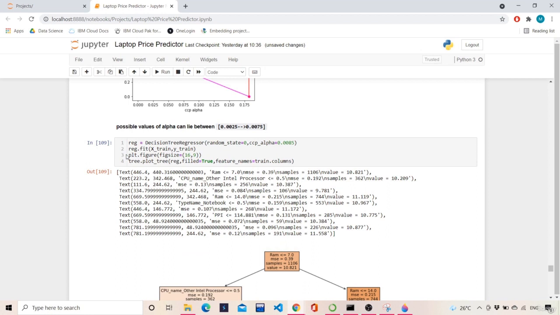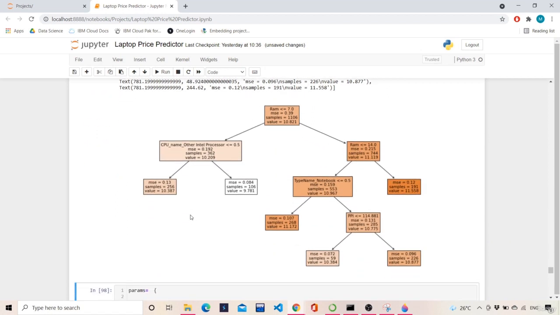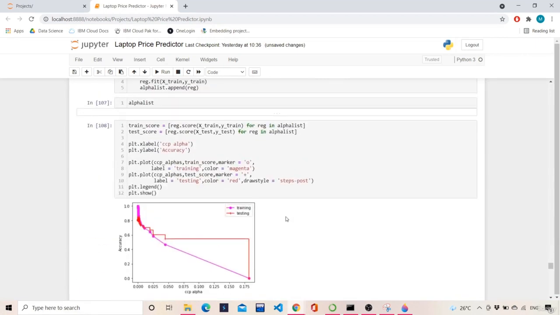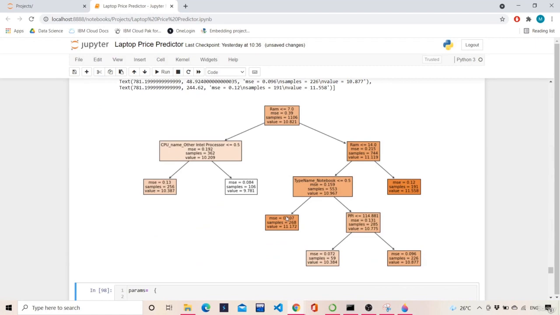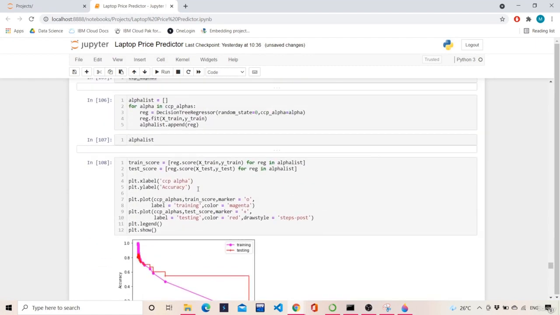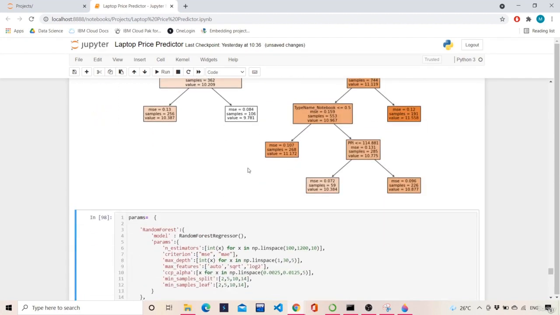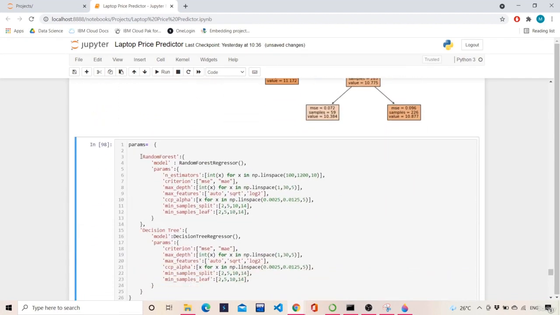You can see the MSE at each node was constantly decreasing. It went to 0.13, here it went to 0.084, and it classified 106 samples. So MSE is falling down, you can see. Instead of going too deep, you are going to an optimal depth. That is the main idea of the cost complexity pruning path. Now we will try to do some hyperparameter tuning.